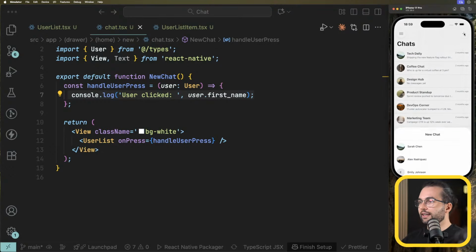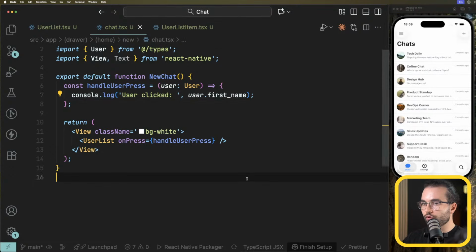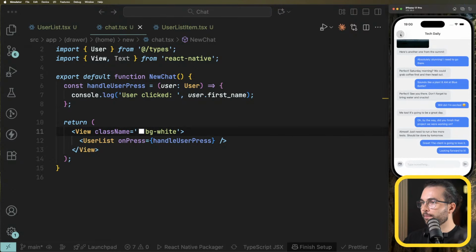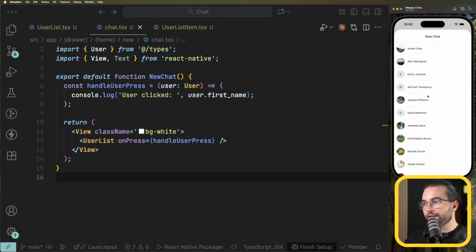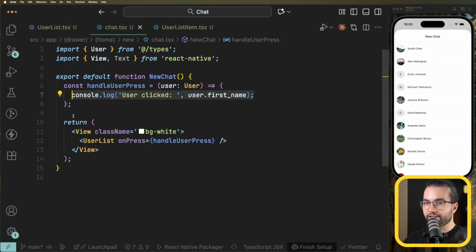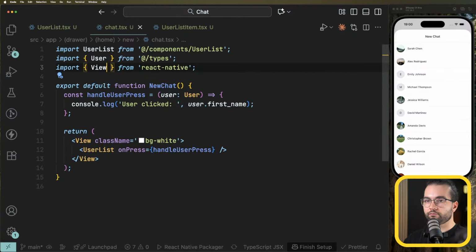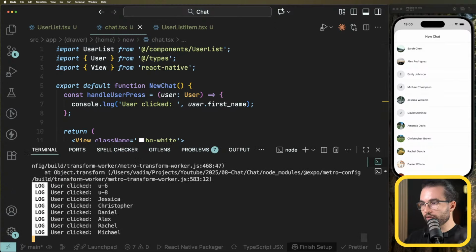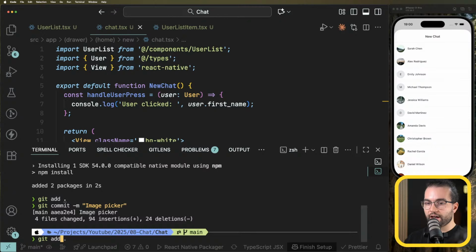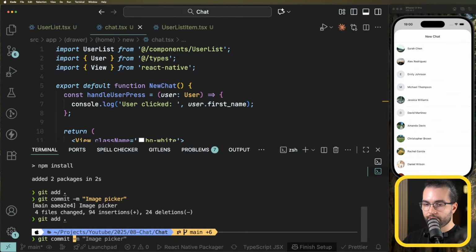So that is our new chat. Later we are going to implement the functionality of actually creating a new chat. For now, we are good, and what I'm going to do is I'm going to do git add, git commit -m, new chat and user list.